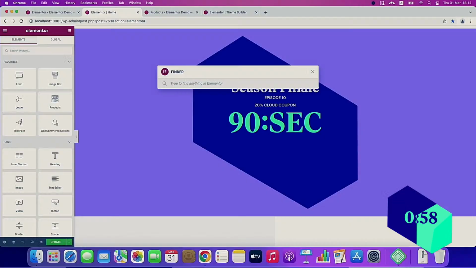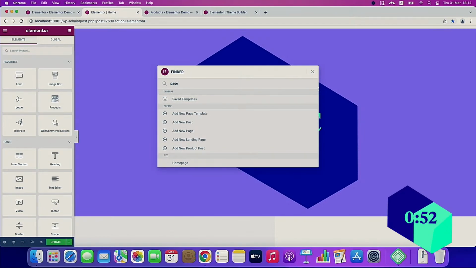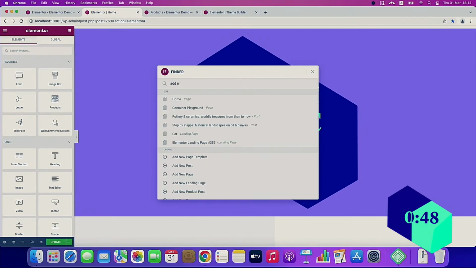You can type, for example, dashboard, and click directly into the WordPress dashboard, but also you can type page, and add new page, pages. This really helps with your workflow and working faster. Features like this make the workflow super seamless and save a lot of time and unnecessary clicks.